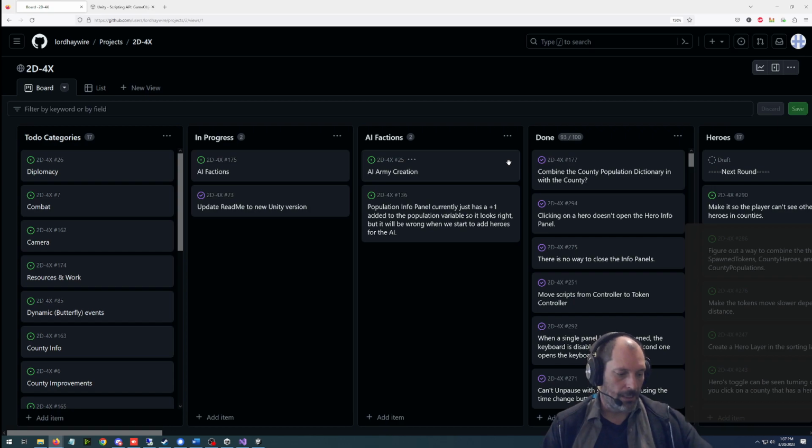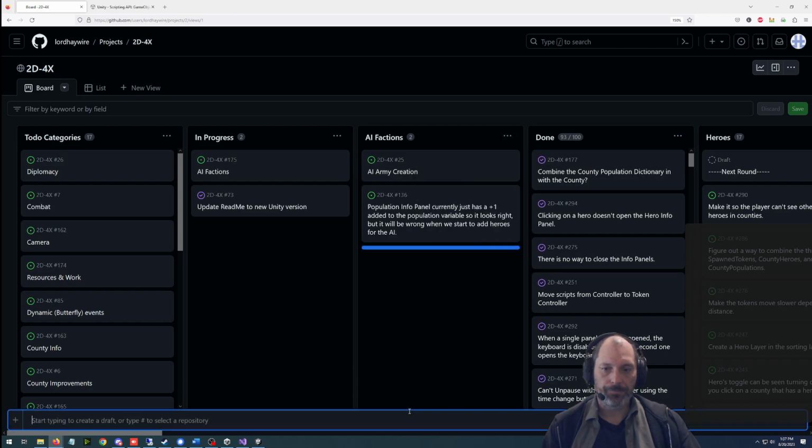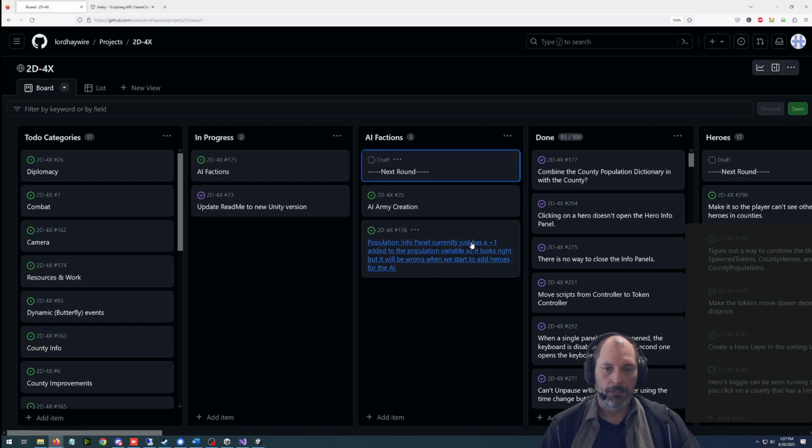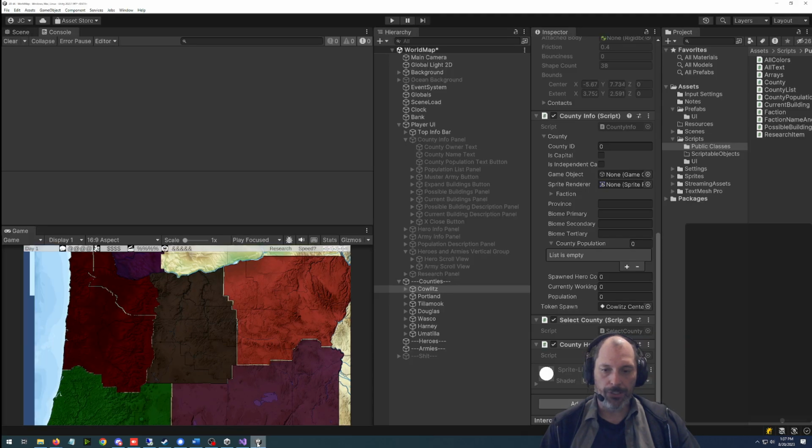AI army creation, it's talking about hero creation. We just want to get one basic thing working. Let's add a new item. What did I do, four, five of those things? Then let's put this here. I don't know what that is. This is gonna be a pretty major thing.